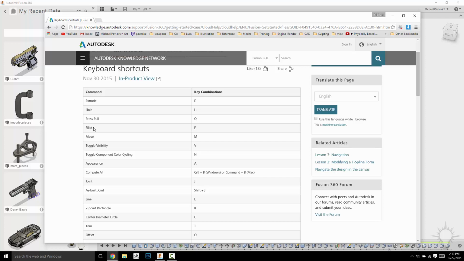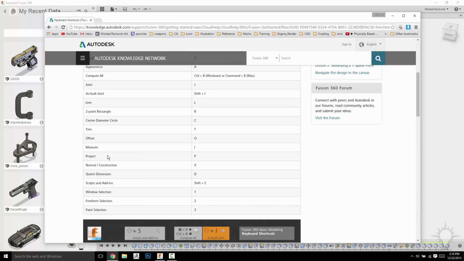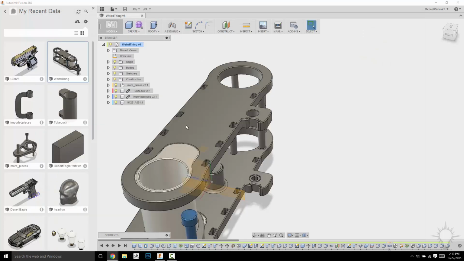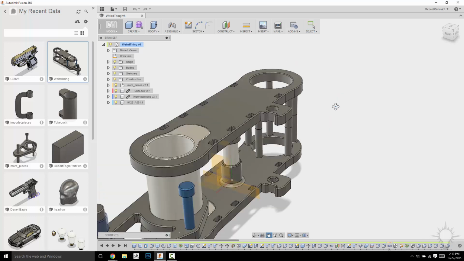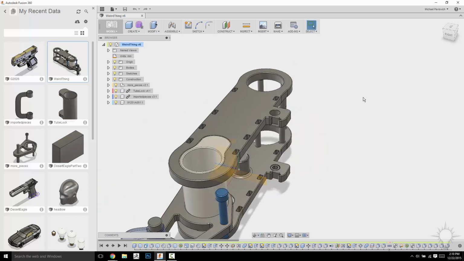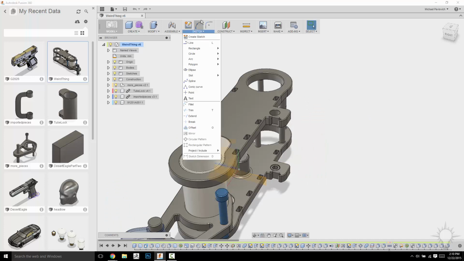Like fillet is always F, move is M, hole is H, E is extrude, project is P. It actually makes a lot of sense, everything that's in here. So if you're ever wondering what something does, you probably already know the hotkey for it. You just didn't know you did. Another cool thing is for everything that doesn't have a hotkey, you can of course pop up in here.